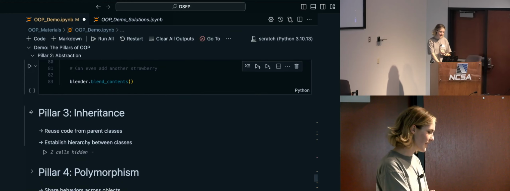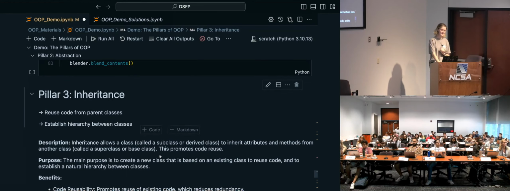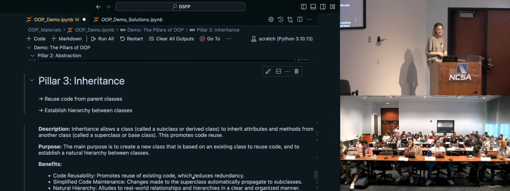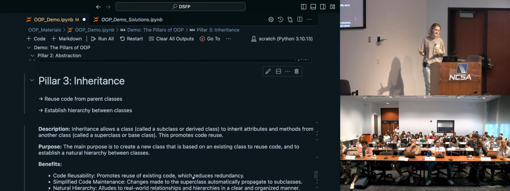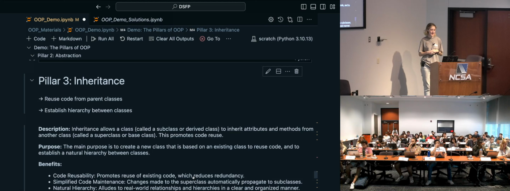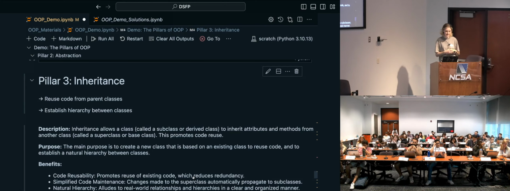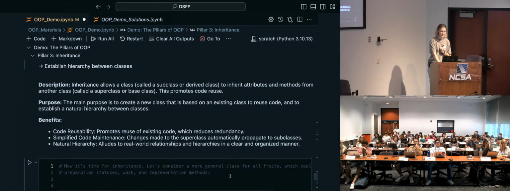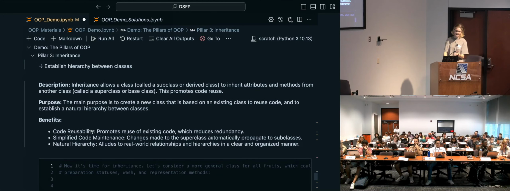Cool. All right, inheritance. This is one of my favorite ones. It allows a class to inherit attributes and methods from another class, which promotes code reuse and creates a sort of natural hierarchy between the classes. So if you hear about parent classes or subclasses, that's inheritance. It promotes reusability, code maintenance, natural hierarchy.